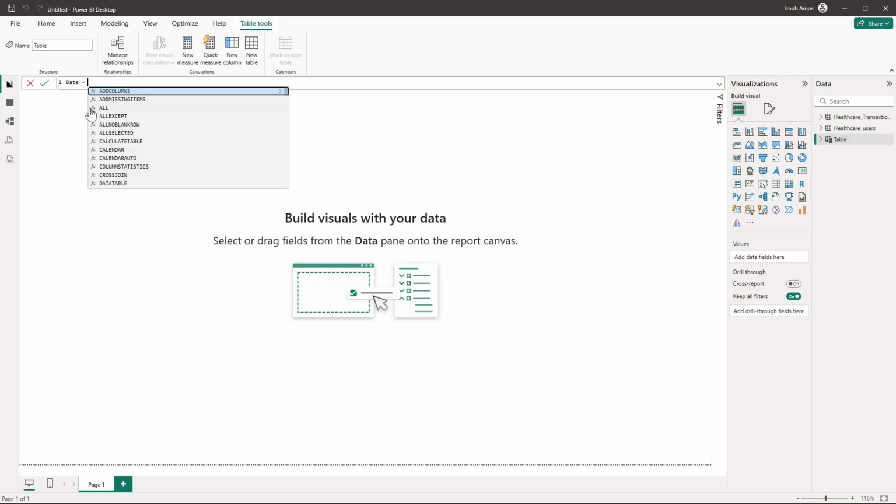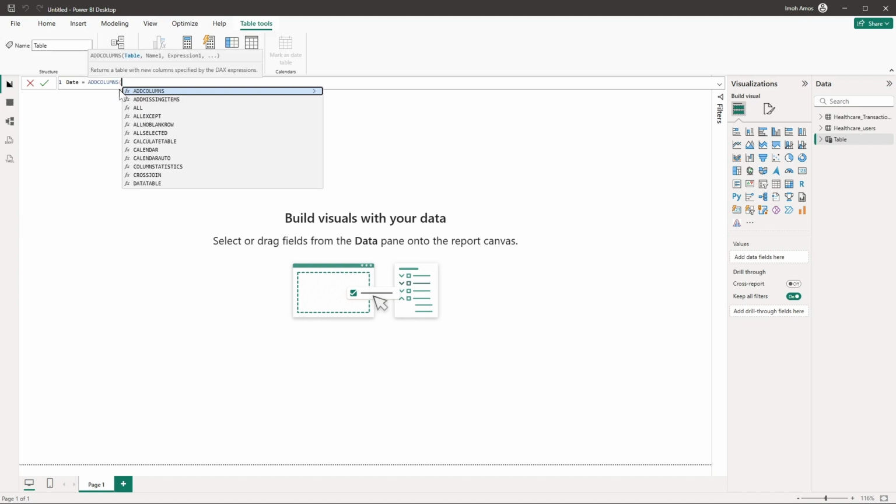In a table, what happens? A table has columns. A proper table has rows and columns. What do we do? We use our add column function. What do you want to create? I want to create a date table.